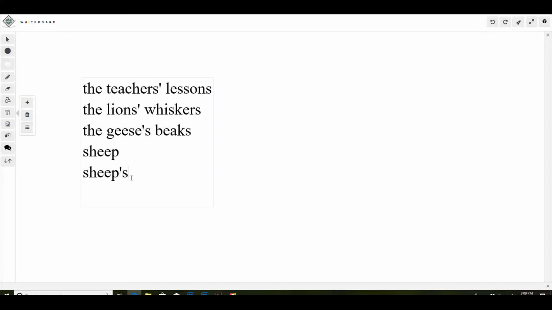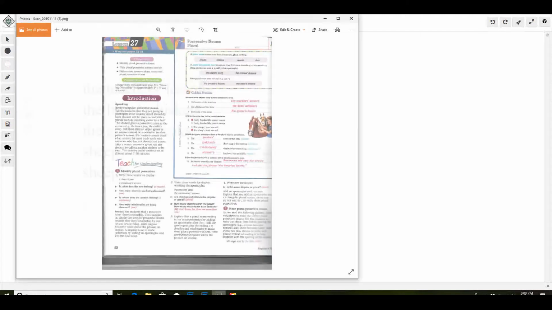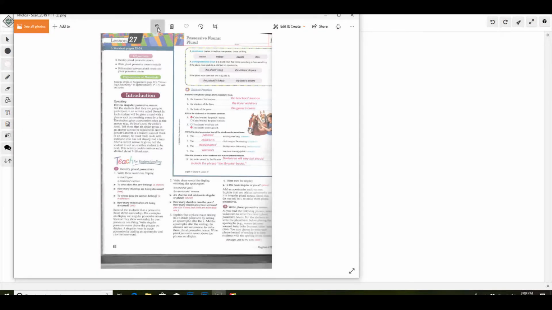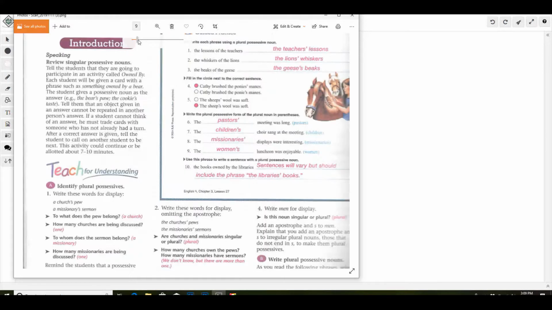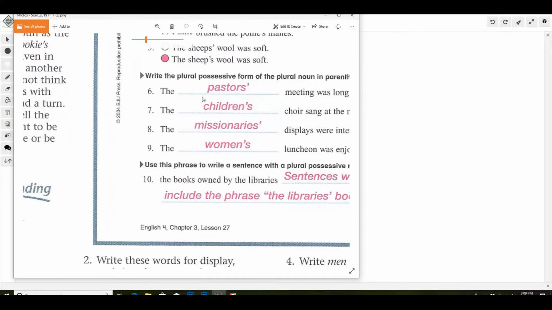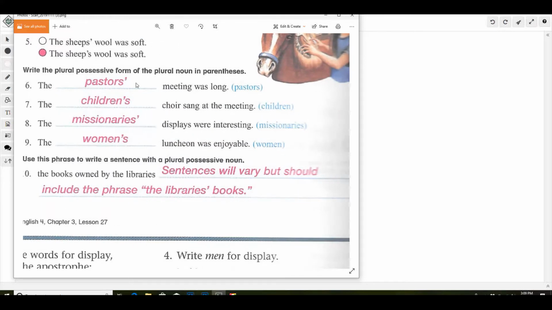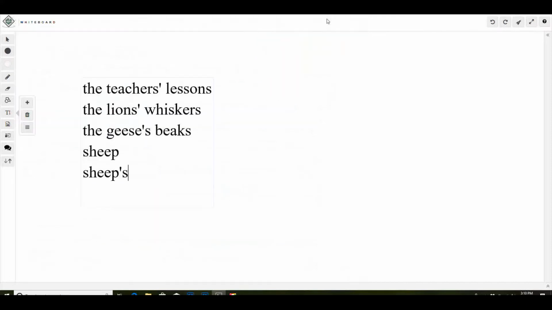If you'll pause it right quick and then turn it back on, we'll check it. Okay. Let's see how well you did here. I'm going to have to zoom in here. Okay. Check this and see how well you did. All right. I hope you got those right.